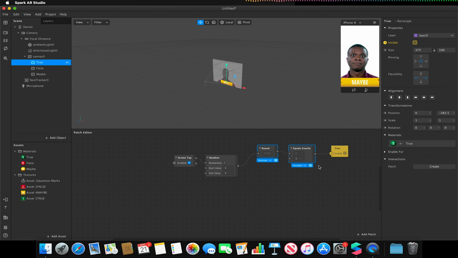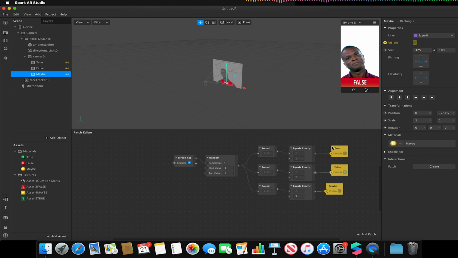Like so. So now you'll see that when our random number generated is 2, then this will become visible and these other 2 will not be visible. If I hit the screen again, it will randomize it again, and now if the number is 3, it will be a maybe. And if I keep doing this, when it equals 1, it will be true. So this is how randomness works.